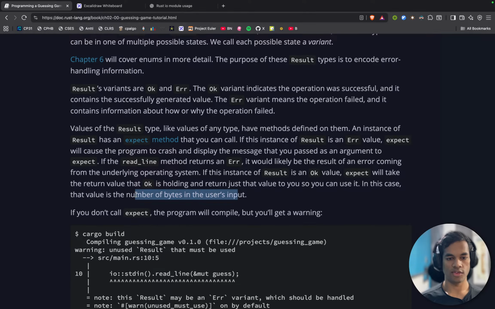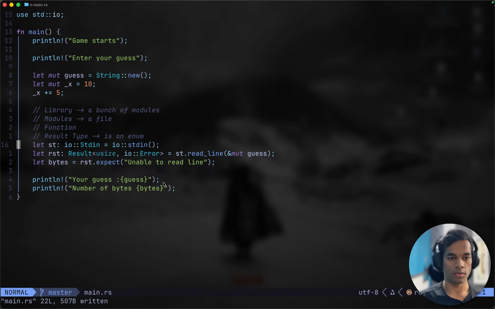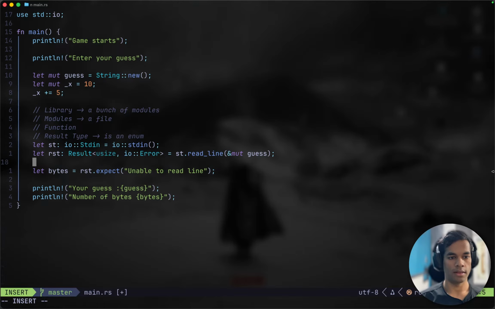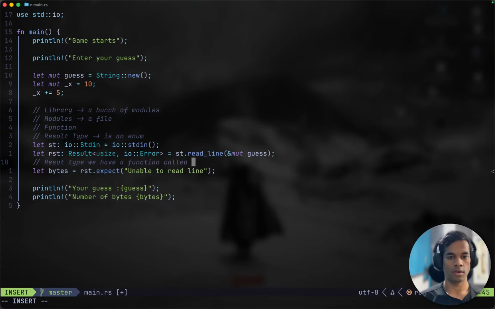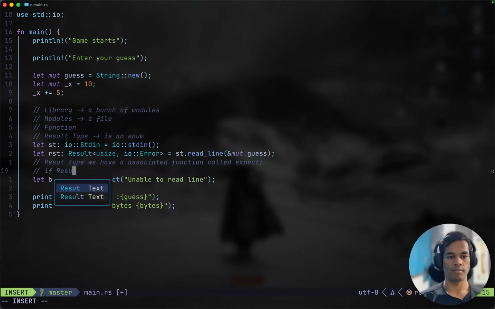Okay. This returns the number of bytes. Okay. Now in the result type, we have an associated function called expect. And if the result is error, then this crashes the program.